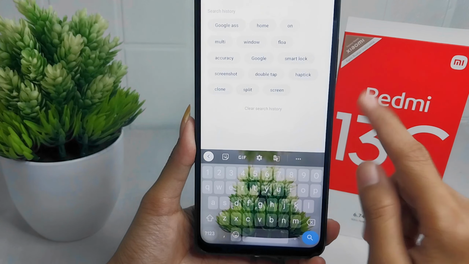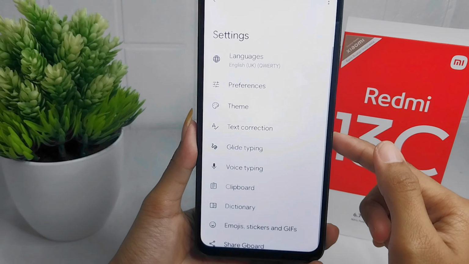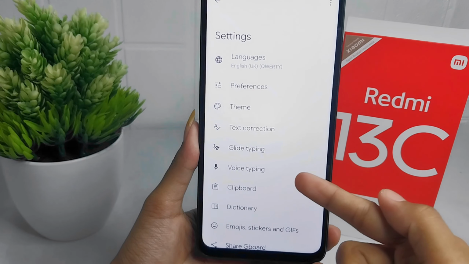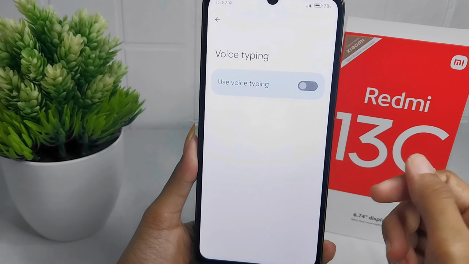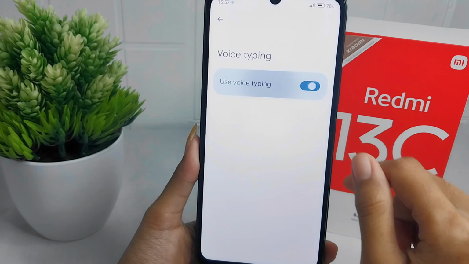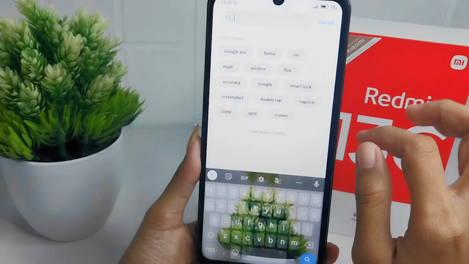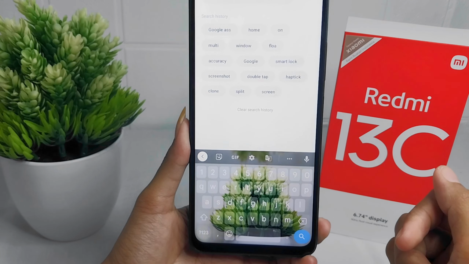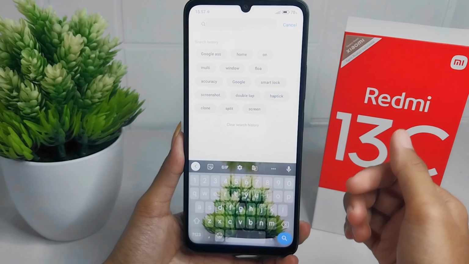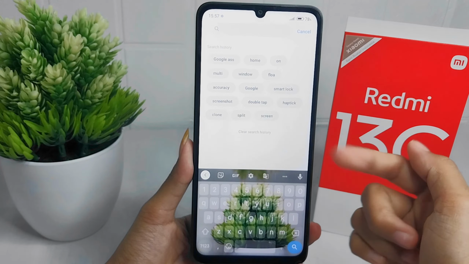Well, and then to show it, here please press settings at the top. And then you can choose the voice typing option. Well, after that you can turn it on by pressing this button. Okay, now the mic icon has successfully appeared at the top of the keyboard. Well, that's the tutorial on how to show the mic icon on the keyboard on a Redmi 13c device.